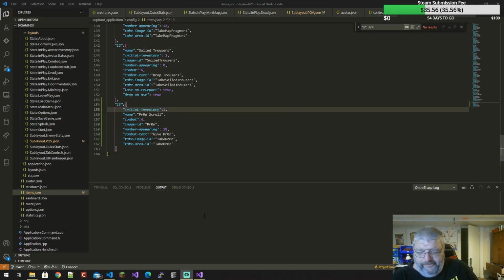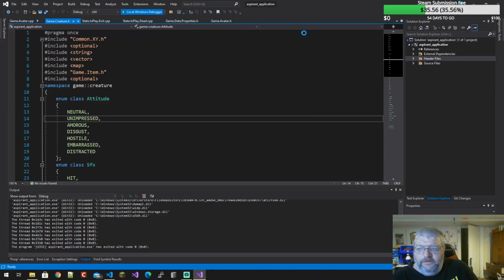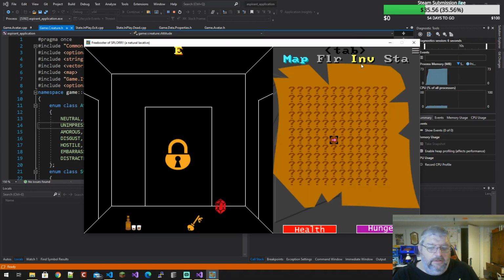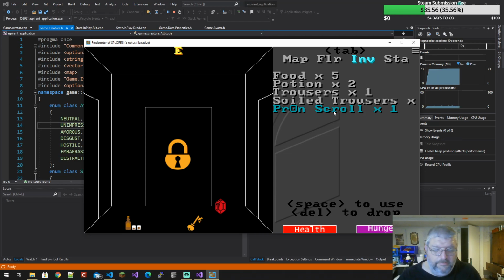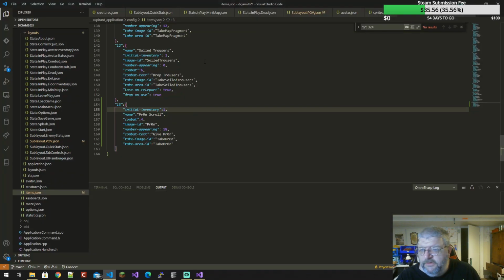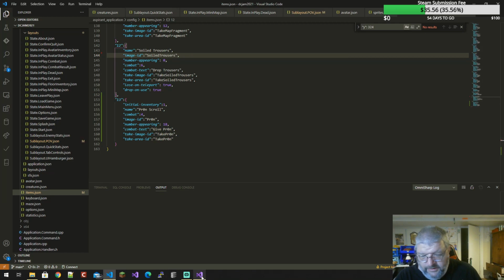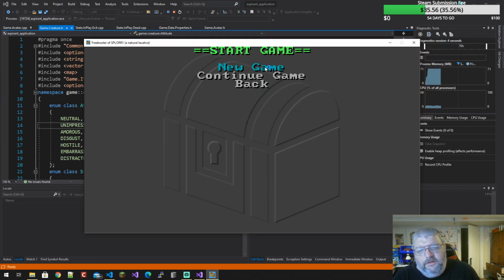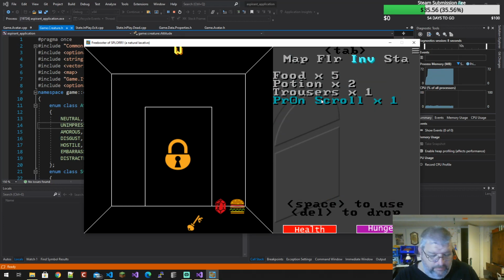All right. This may work. Okay, so now in my inventory, I've got a prawn scroll. We got soiled trousers. I don't want soiled trousers. Did I give myself soiled trousers? Did I do that for testing? Okay. Don't need those anymore. Let's try this again. So we dropped a prawn. It did not appear. Sadness.